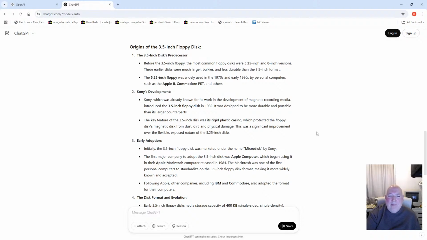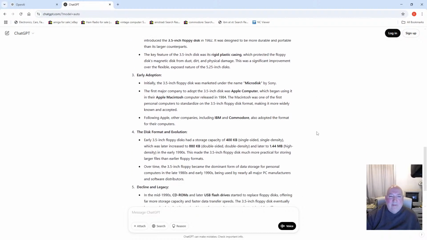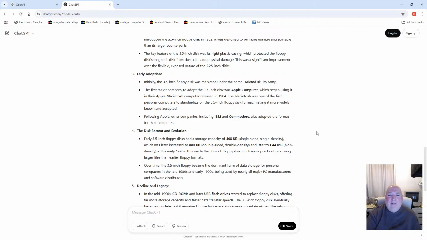The key feature of the 3.5-inch disc was its rigid plastic casing, which protected the floppy disk's magnetic disk from dust, dirt, and physical damage. This was a significant improvement over the flexible, exposed nature of the 5 1/4. Early adoption. Initially, the 3.5-inch floppy disk was marketed under the name micro disk. So it's not floppy disk; it's a micro disk by Sony.